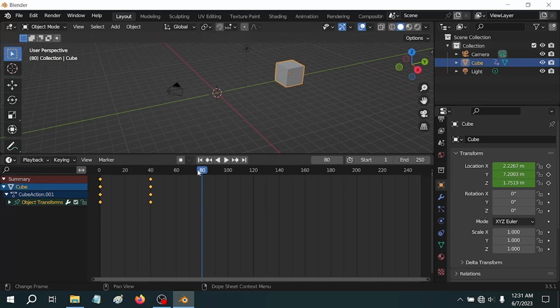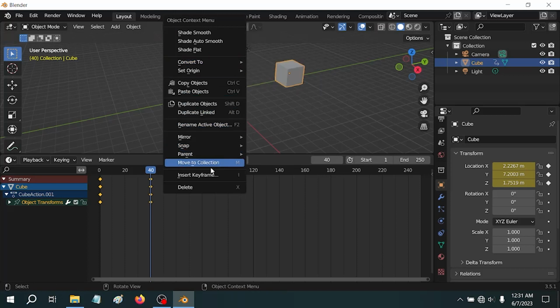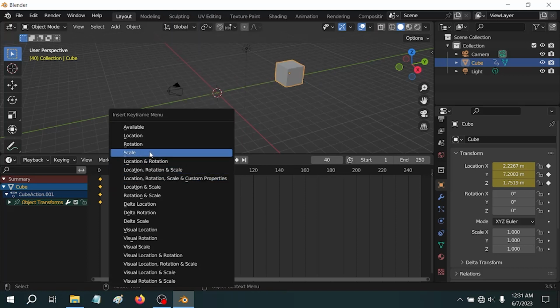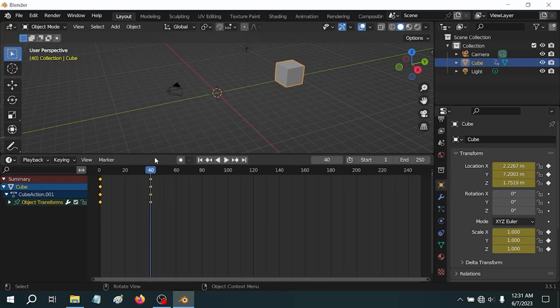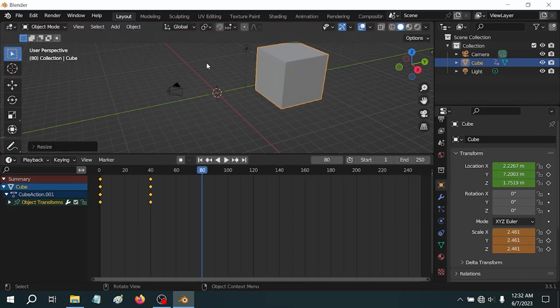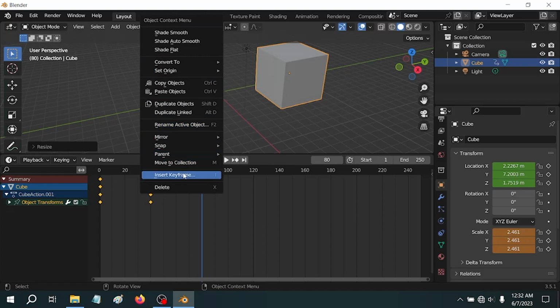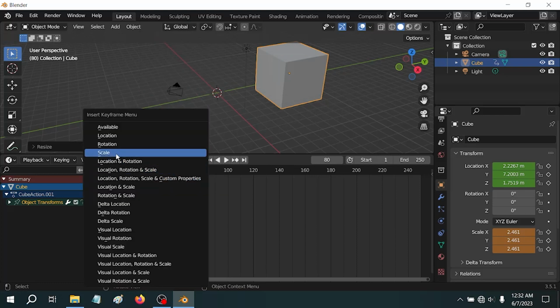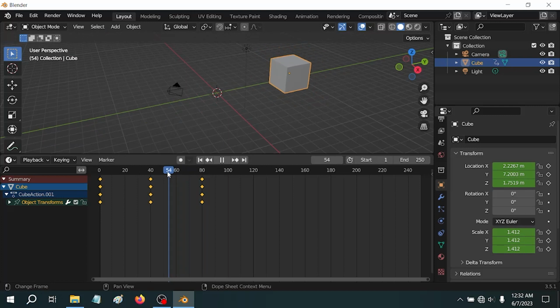And we'll go to frame 40. And this time, we'll go ahead and set a scale keyframe to mark the beginning. Go to frame 80 again. Change the scale. Set the keyframe again for scale. Now when we scrub back and forth, we get a little more something like we were expecting.